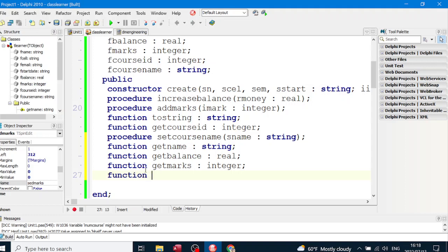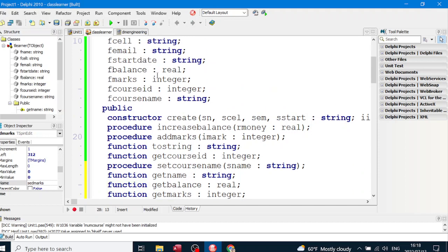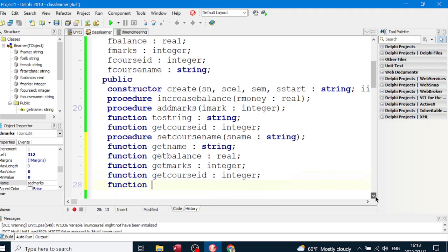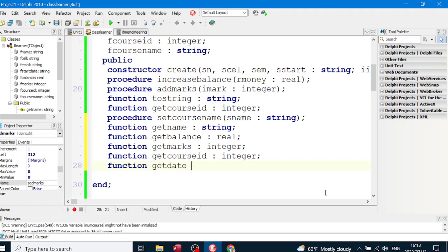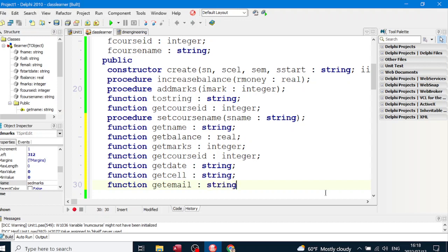Function get course ID. We need the course ID, so when we add our learner to the table, the actual table itself, start date, get date colon string, function get cell colon string, function get email colon string. I think that's all the fields. There's 1, 2, 3, 4, 5, 6, 7.